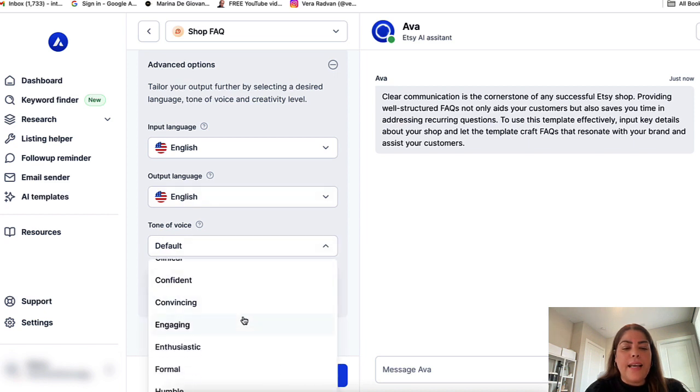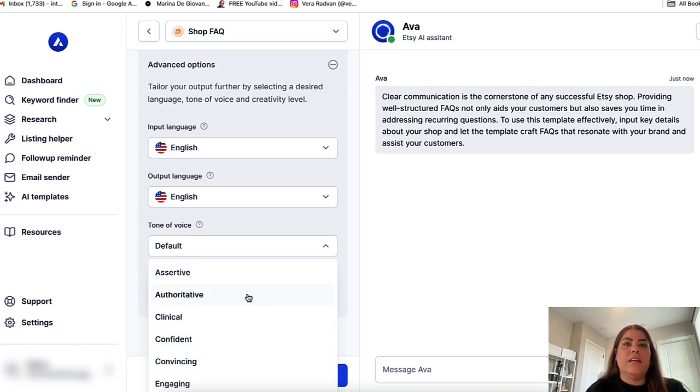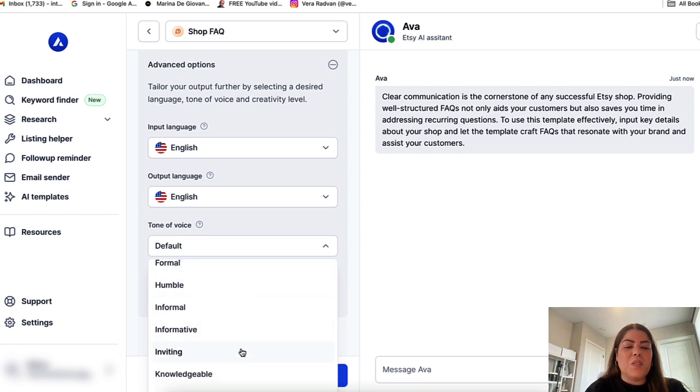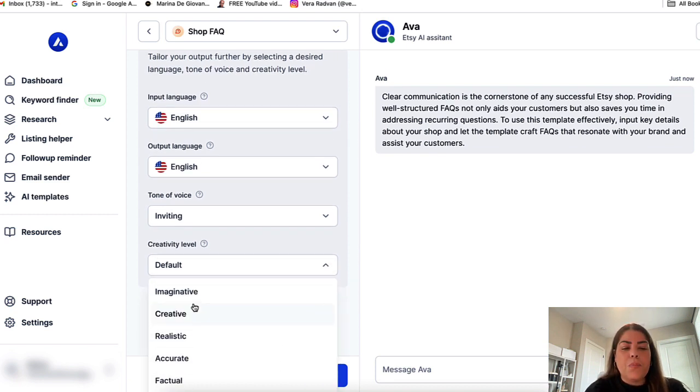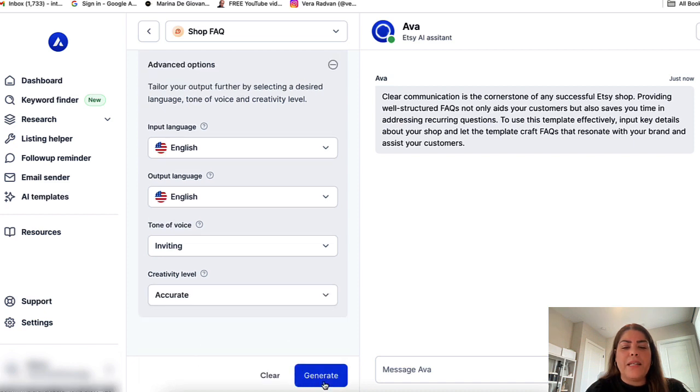Tone of voice, I like to do informative or inviting. I don't want something to be like authoritative. This is more like, stern. So I think I'm going to go with inviting, right? I want my customers to feel excited and comfortable reading my frequently asked questions, not to deter them not to buy. And then creativity level, you could pick one of these. I'm going to do accurate or creative. I think these are the two that stand out to me. So I'm going to just do accurate and go ahead and click on generate.